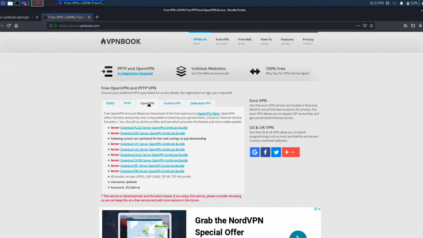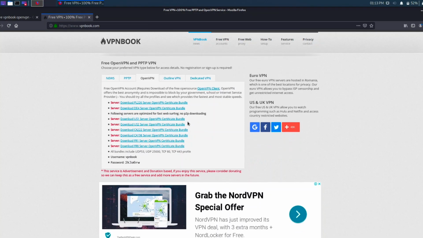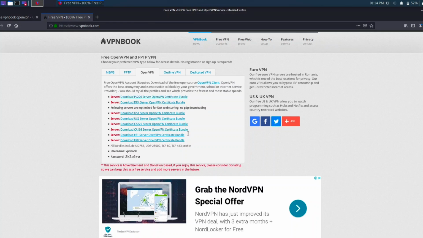If you click on this, you will see we have a lot of server options over here, each for different countries. For example, you can see PL, DE, I believe this is for Poland, Germany. We have US over here, we have 2 for US, 2 for Canada, and 2 for France as well. As you can see, we have a lot of options. So if you ever find yourself with a VPN that is not working, I suggest you come back here and try the other countries and try the other VPN books as well.